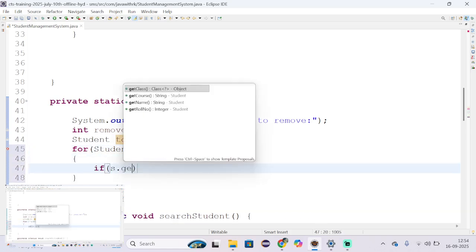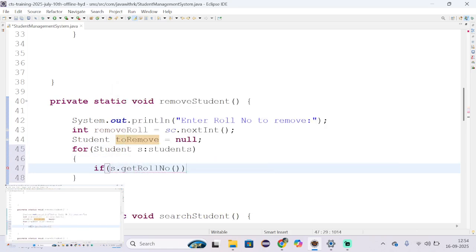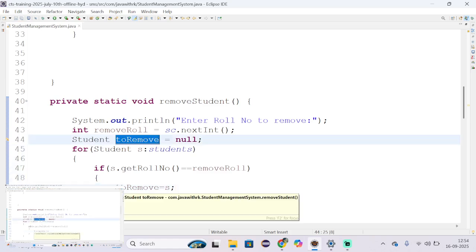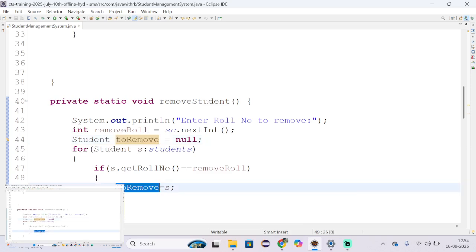If s.getRollNumber() equals removeRoll, means what? If the given roll number and an existing roll number got matched, both are matched, so that means it was there. So if it was there, I am assigning that student object to this particular variable. So studentToRemove equals s. Meaning that right now in this variable, which student object you want to remove, that student object is available in this variable of Student type. So that student object you need to remove.